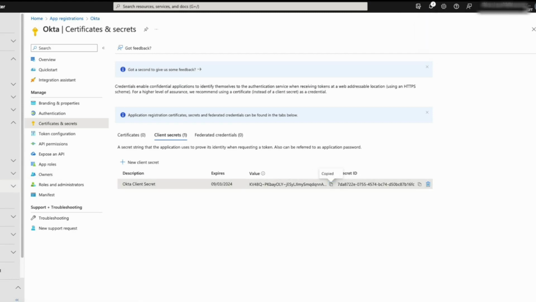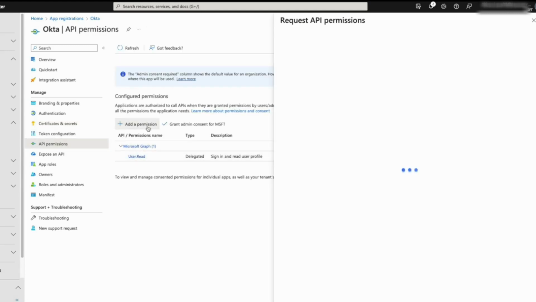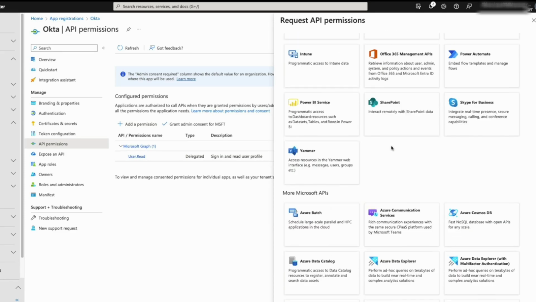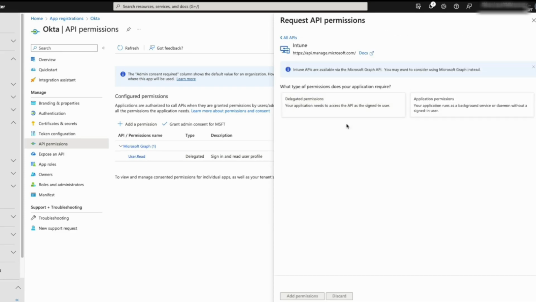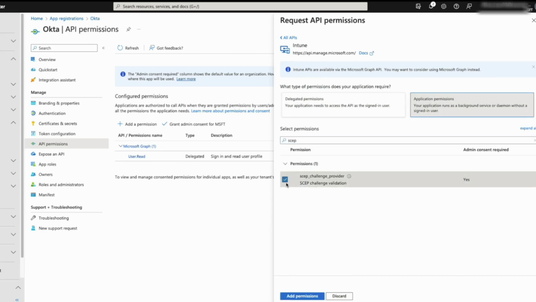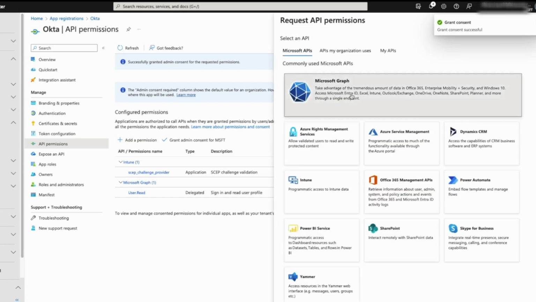The last step in registering the application, we will need to give permission to that application. This can be done from the API Permissions option. Intune will require application permissions to be a SCEP challenge provider, and Microsoft Graph will require application permissions to read all applications. Do not forget to grant admin consent to both permissions.